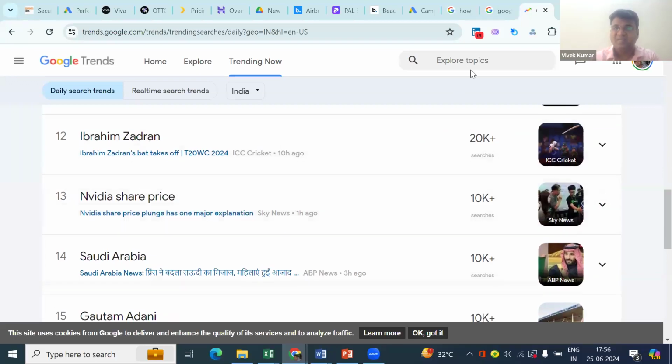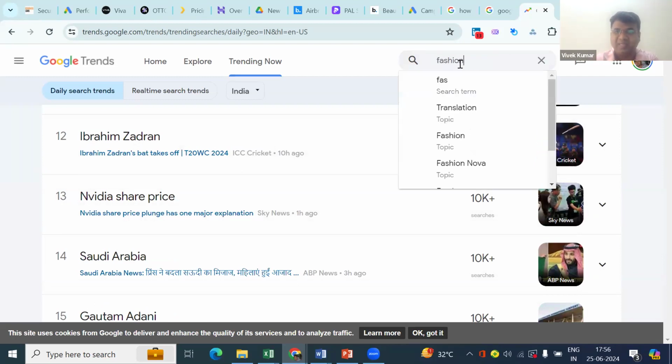What you can do is simply go to this and type your topic. Then you have these options coming up. Can you see this? It shows you fashion as a search term, and it also shows you fashion as a topic. When you click on fashion as a search term, it basically picks up fashion as a keyword and shows you all the topics which include the term fashion. It could be fashion styling, it could be fashion design, and so on.